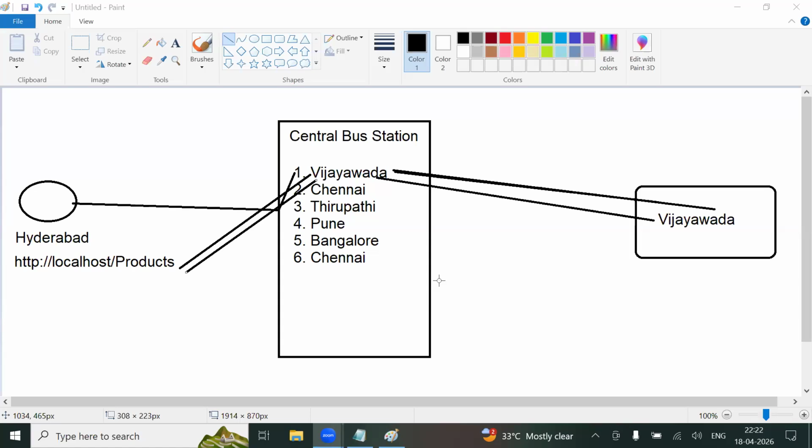In the same way, when you provide a URL, there are n number of action methods in a controller class, but I have to go and process a particular one. Is my point clear? Everybody clear? Please say yes or no.